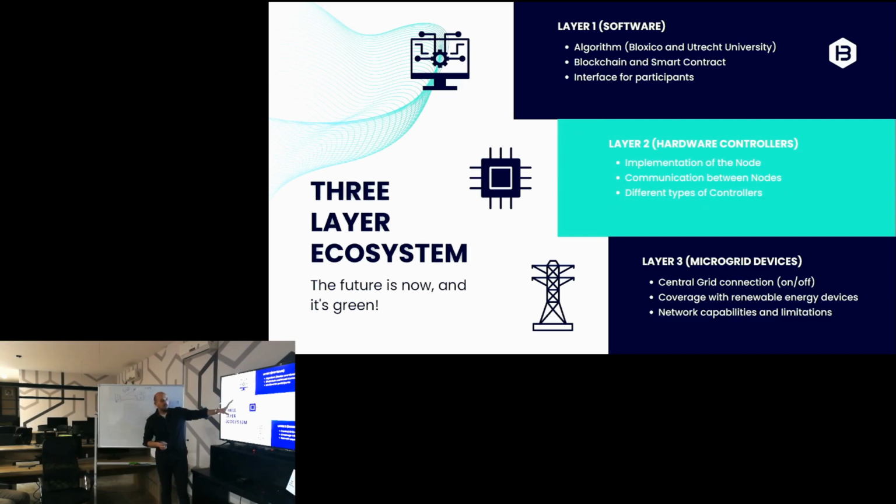In layer 2, hardware controllers. Every hardware controller needs to be a validator node. A validator node that will validate all the transactions on the blockchain needs to be installed on the controller. Communication between nodes and different types of controllers is mainly an infrastructural limitation, which we're not going to be focusing on today. We're going to be focusing on the solution.